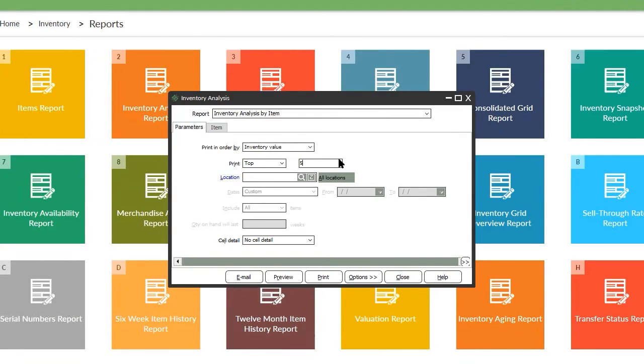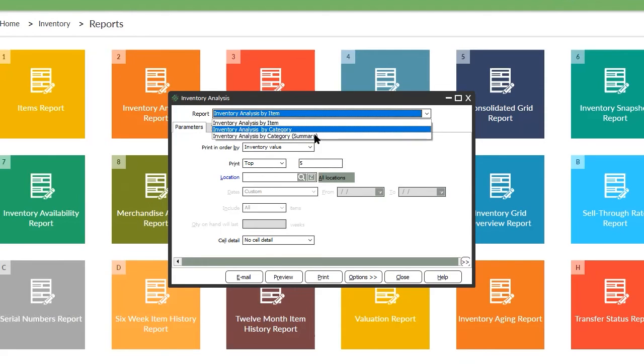We use inventory analysis, and on the report, the first thing you see is inventory analysis by item, by category, and by category summary. Inventory analysis by item will show you an item-wise report, like if you want to see the top 5 items. By category, it will let you pick the category if you want to choose cosmetics, makeups, grocery, or any other category. You click the category and then it will show all those items in that category.